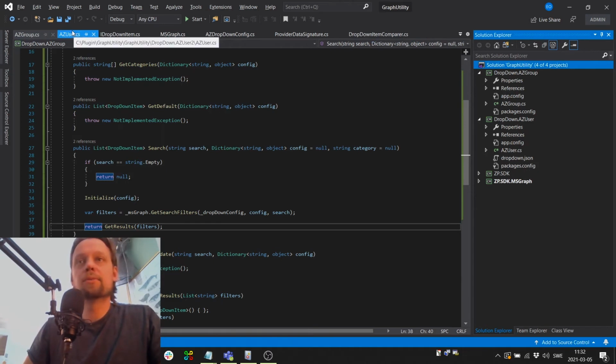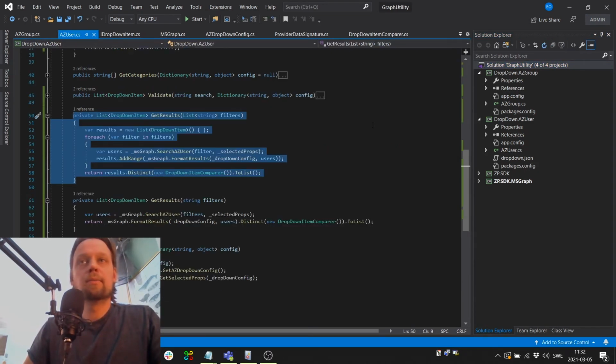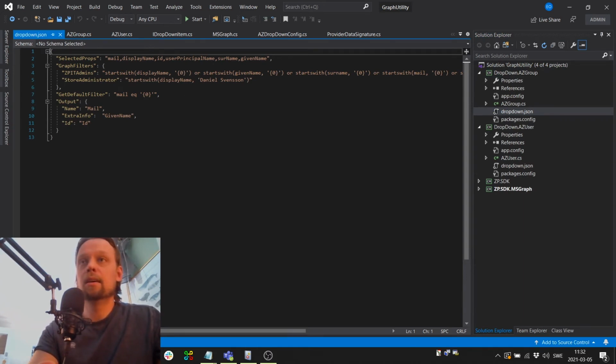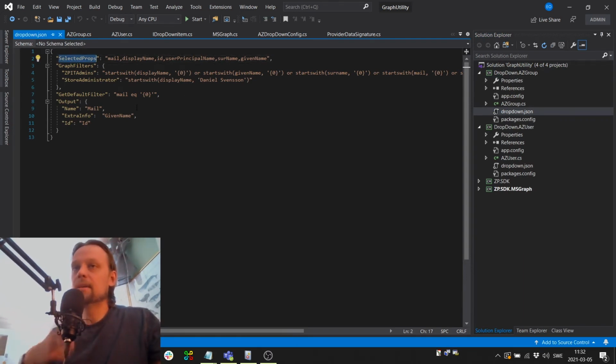I need to have a drop-down configuration as well. And the ones of you that are familiar with our PowerShell plugins like Active Directory, we usually use drop-down.xmls to get delegation and stuff like that working. But we are going to go with JSON now instead. So I'm copying this one that I already created, which follows a design that I decided upon basically. So you have selected props, so every time someone does a search in all the queries we specify the props that we want to select.